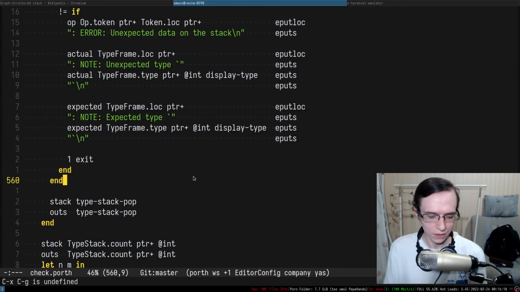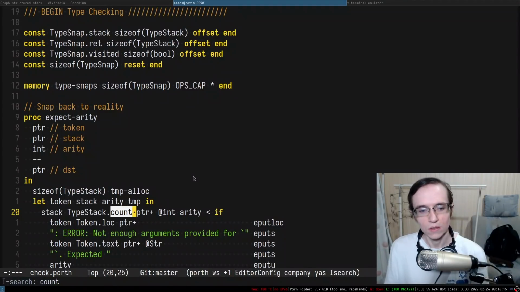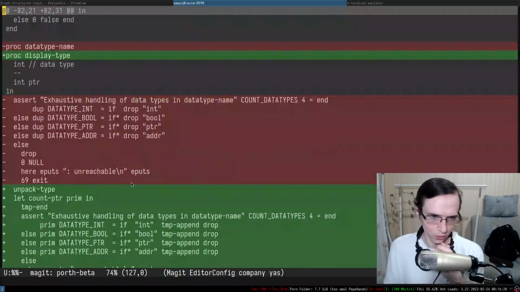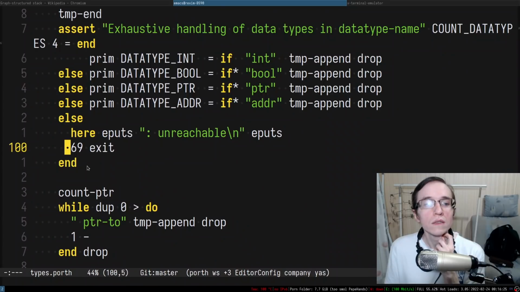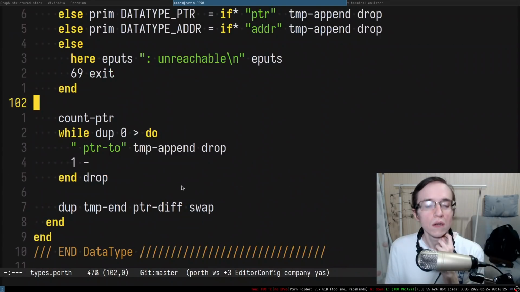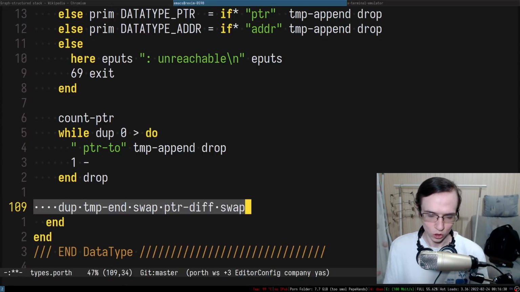So I need to go back to the function where we had this kind of stuff. Unpack. I forgot the module where this function was. So it's called like this. Okay. And because of that I have to actually swap this entire thing. So I duplicate the begin, then I put the end, I swap them around, then I do pointer diff and I swap them again and I get the correct thing.